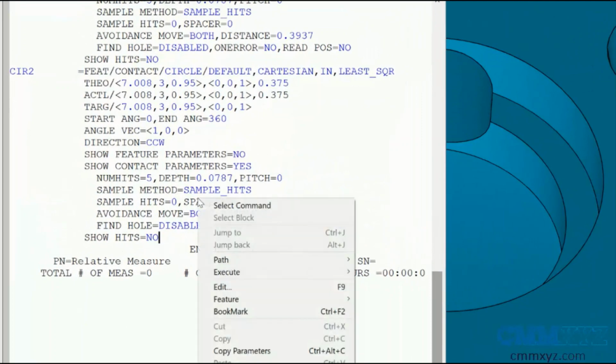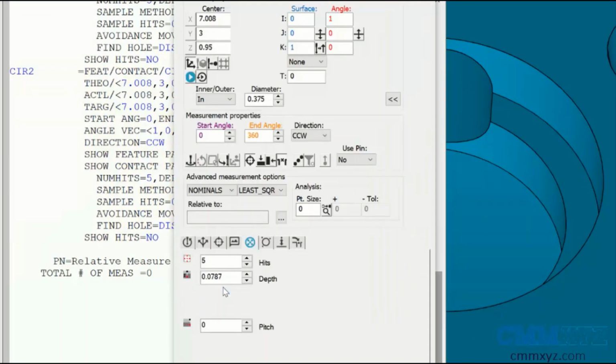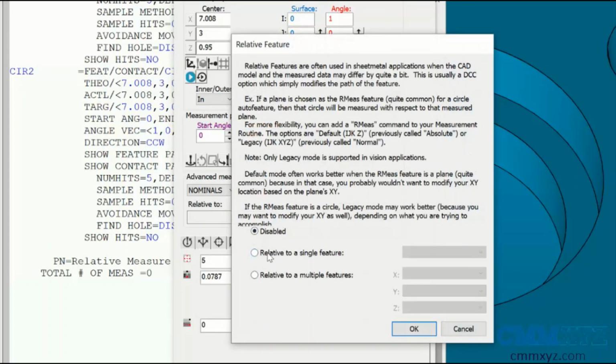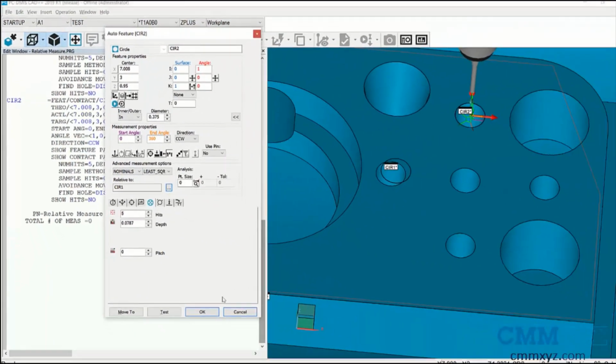I'm going to right click, edit the feature, and go to my relative to section and hit the little button. In here, I'm going to click on relative to a single feature to keep it simple and choose circle one. This means the measurement errors of circle one will be taken into consideration when targeting this hole. Click OK.